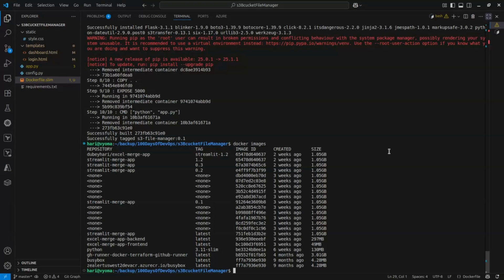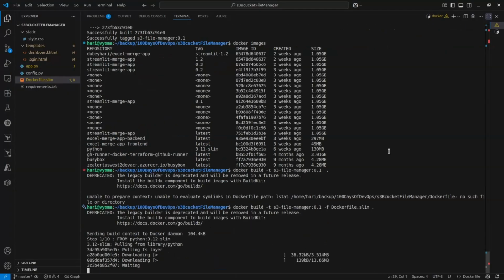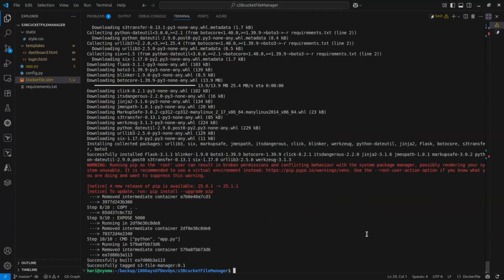Change it. Not sure what happened over here. Oh, okay, I have deleted it. Okay, in prune I have deleted it. So let's just get it built once again.